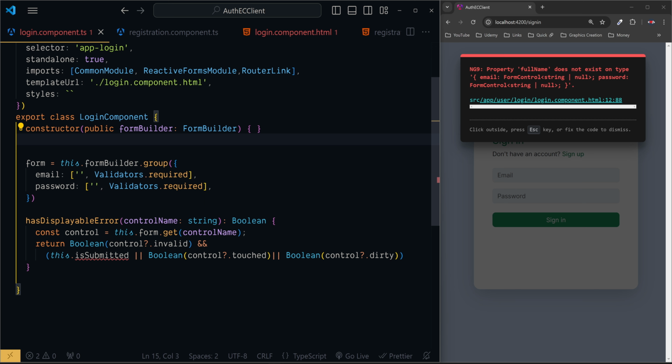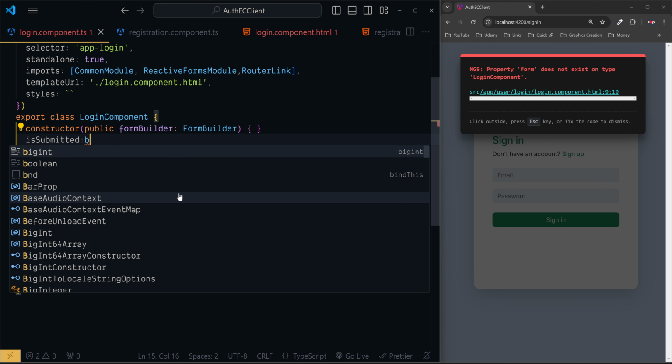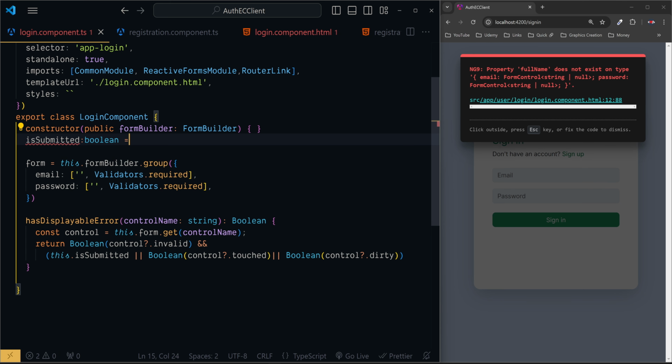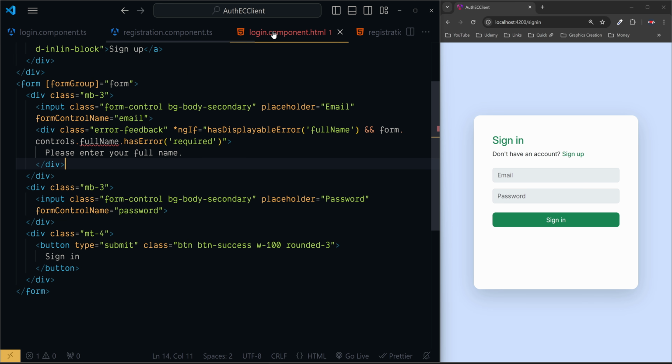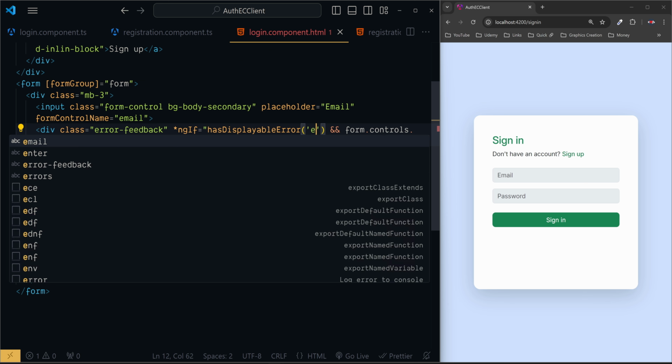or not. So let's define this property isSubmitted, which is of the type Boolean. Initially, its value will be false. And during the form submission, this property will be set to true. We have already discussed them in great detail in a previous video. So to this function, for the first control email, we'll pass the name of the control as email.